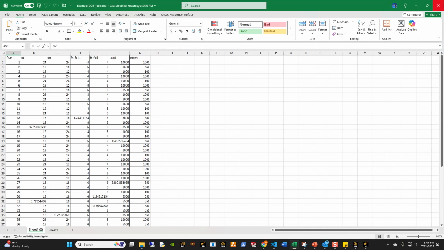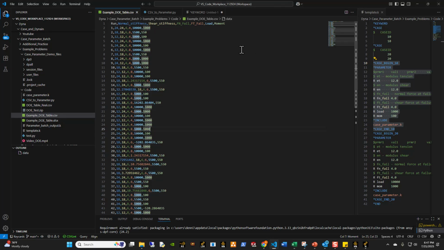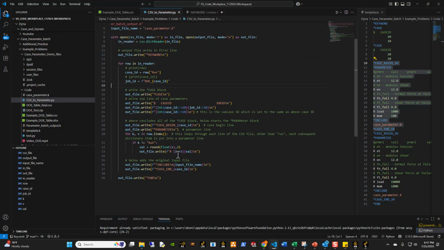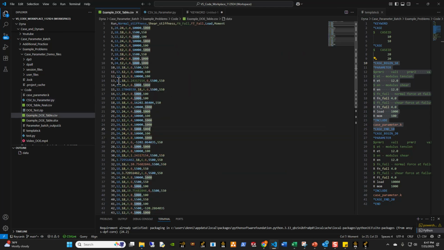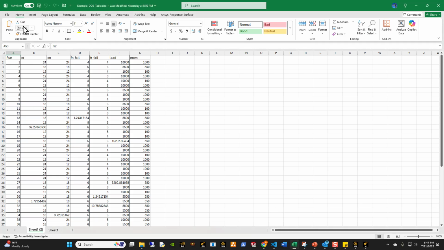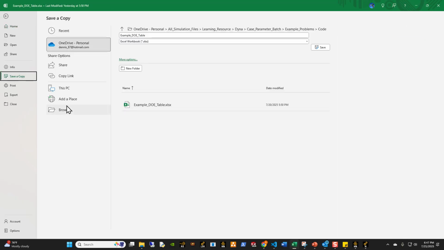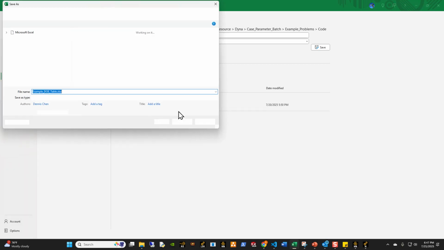What do we do? The key here is I'm just gonna write a very simple Python script that's gonna handle this, and this is essentially what I have. So what happens here is that I'm gonna call the parameter name, the input file name, and then I'm gonna call my input file and my output file. My input file is the CSV file that's gonna be written here. So basically all you have to do is take this Excel table and save it as a CSV file, and that's all you have to do.